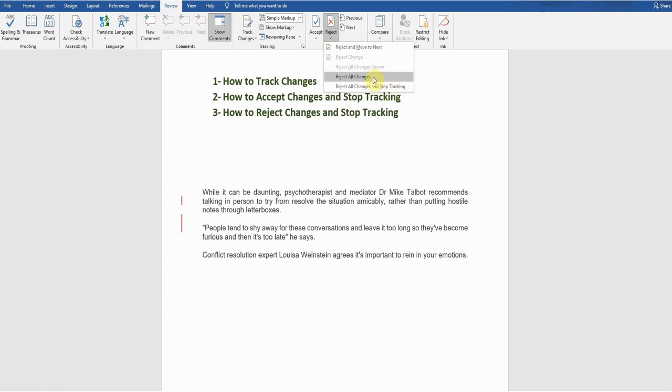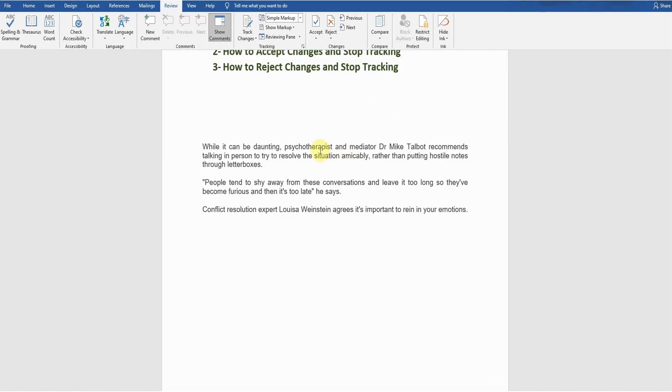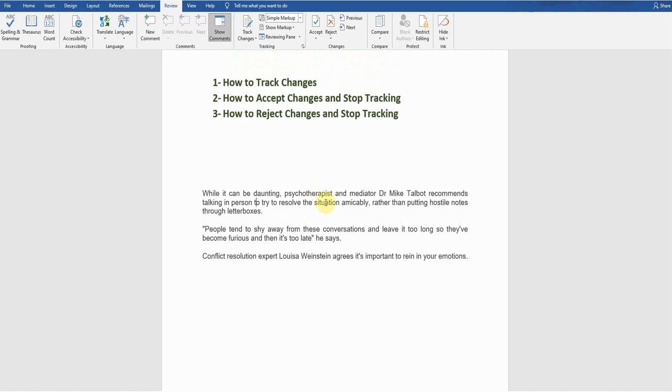There is other option as well, reject and move to the next. I want reject all changes and stop tracking. Click on this one. So now all the changes have been rejected. The original word has come back again. You can see this word from, it has come back again. To word, it has come back again. So this is how you apply track changes, accept changes, or reject changes.